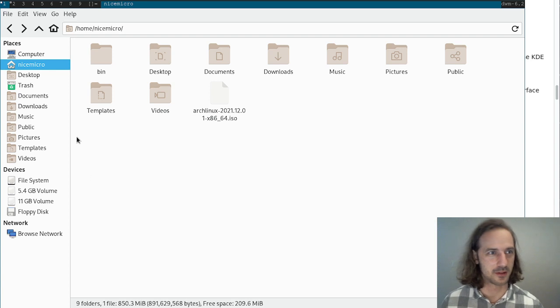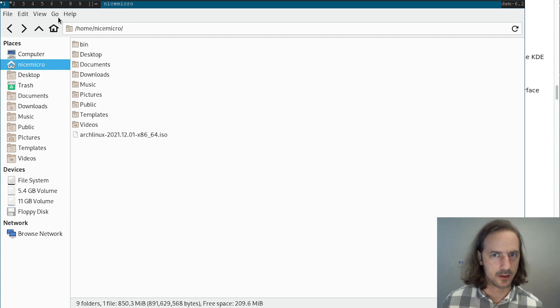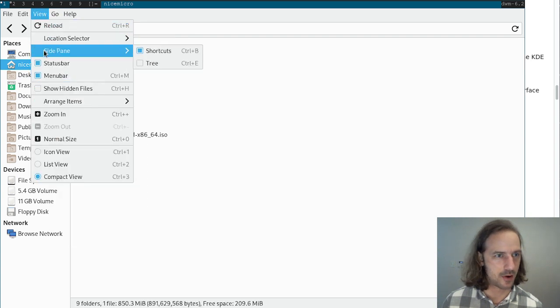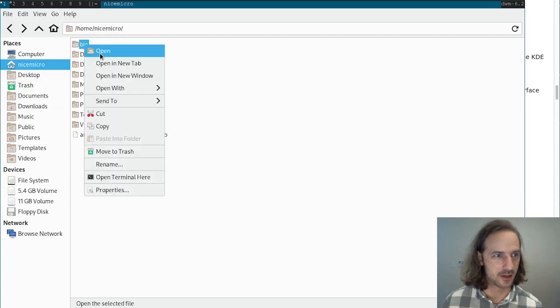So let's take a look at Thunar. This is the default file manager of the XFCE desktop. And I think you can see that it is very similar to our previous ones that are forks of the Nautilus file manager. We can open terminal here, which is nice.